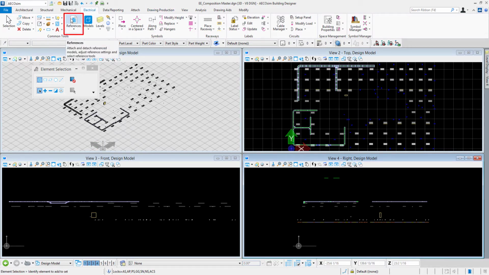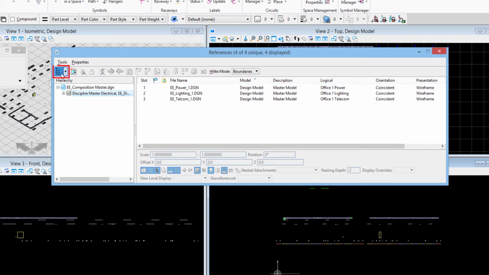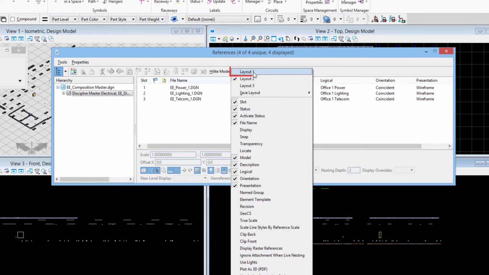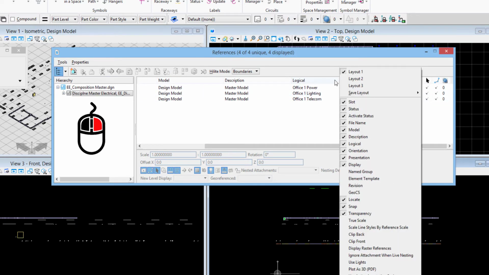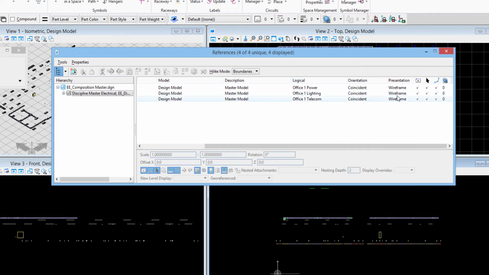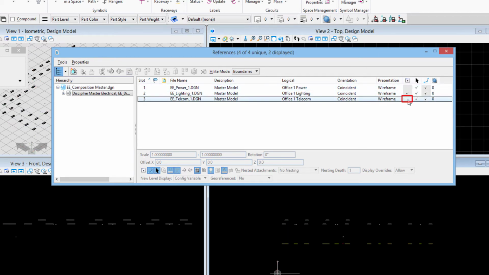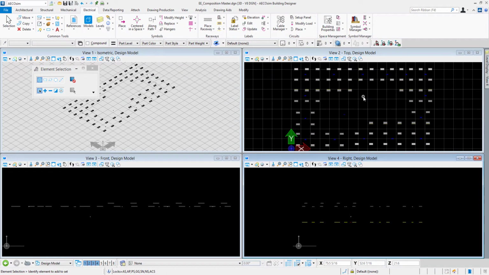So before I generate my drawing, I'll come up to my references, select that discipline master if I've got my show hierarchy button turned on here, and I'll turn off the display of the power and the lighting. Wasn't seeing them there in my list here. So I did a right click on the column headings and switched it to layout 1. And so this one is, let me collapse this down a little bit. So my power, I'll turn off the display of that, and my telecom, I'll turn off the display of that. And so I'm just seeing my lighting components for this particular design.